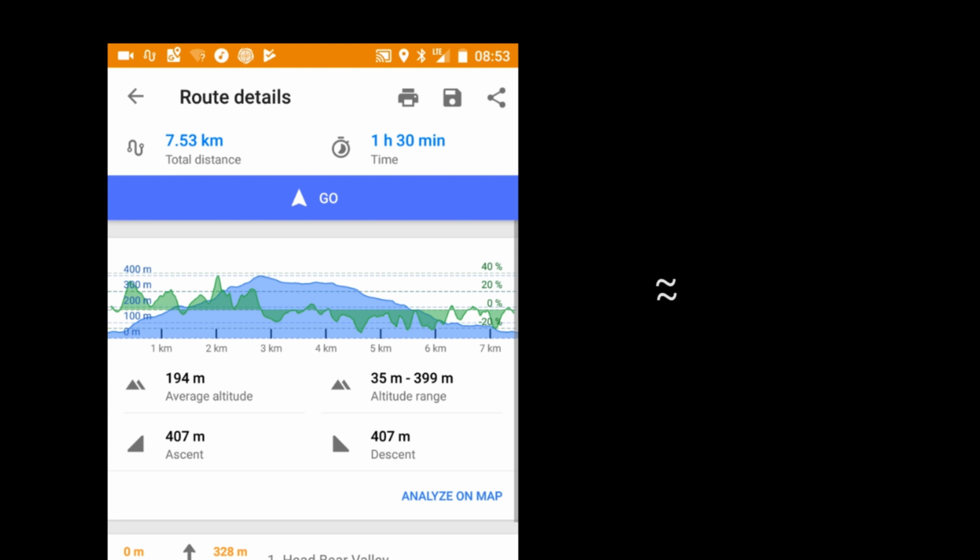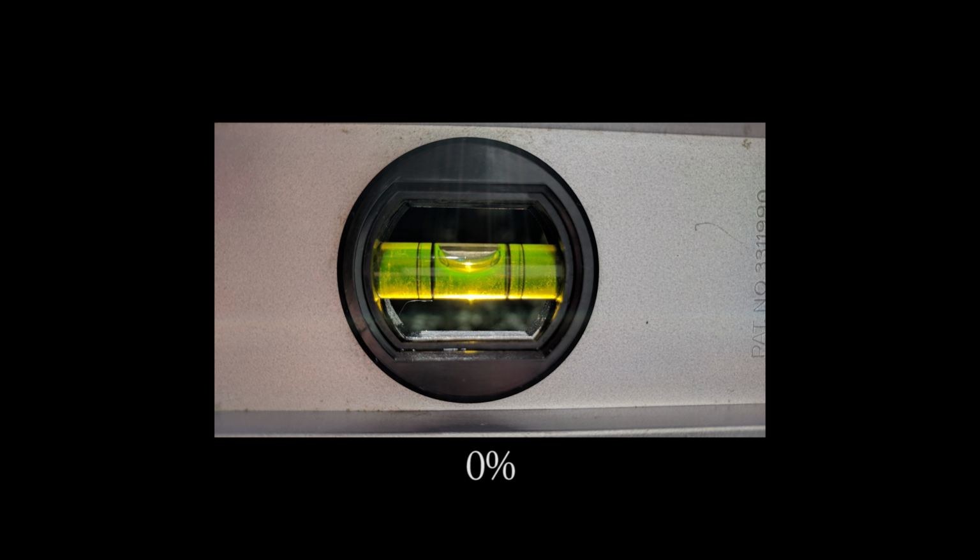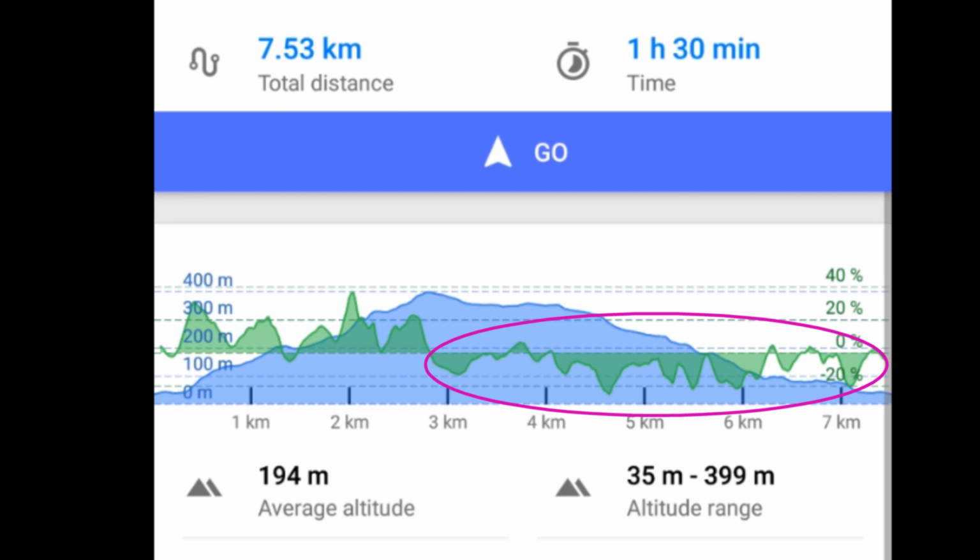Of course, these numbers are just estimates. The total distance is typically a bit lower than the actual distance. The time assumes you are going 5 kilometers or about 3 miles an hour with no allowance for elevation gain or stops, so it's just a rough guess. The altitudes are close. The chart shows the elevation profile in blue and the slope profile, which is a measure of steepness, in green. A 0% slope is flat and a 100% slope is 45 degrees. Negative slopes are downhill.